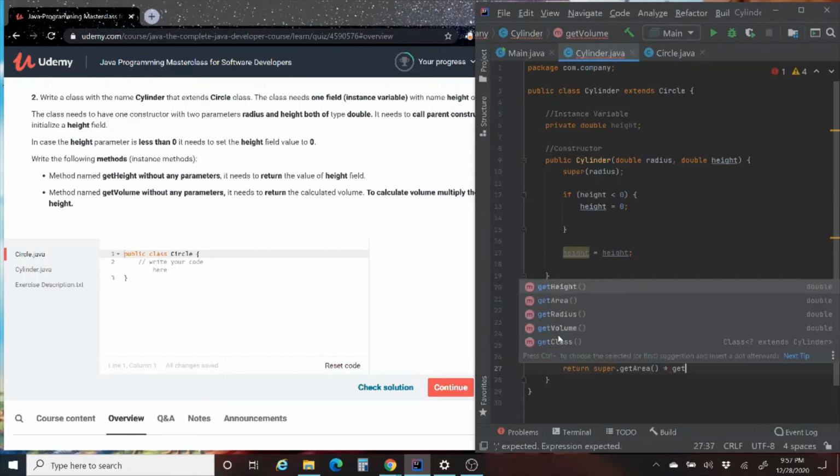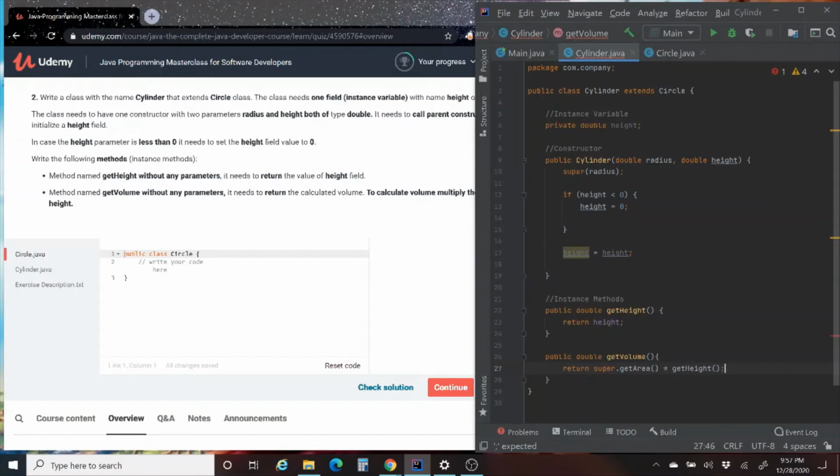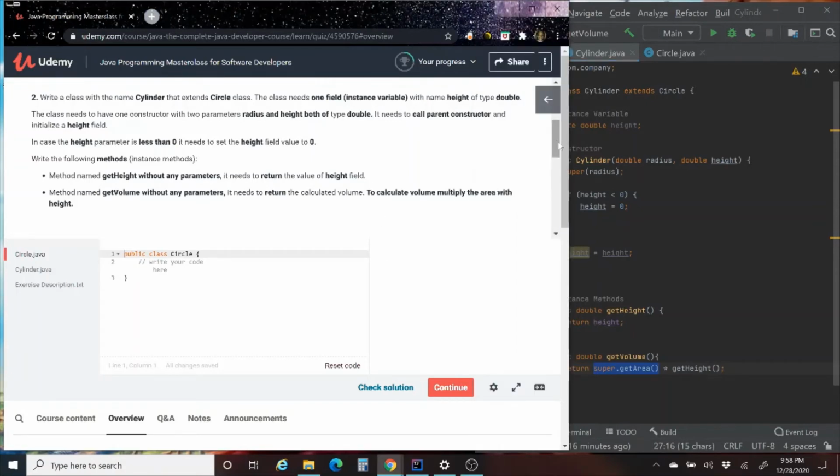So we're going to return super.getArea times getHeight. And for anybody that hasn't seen this line 27 super.getArea, again, how it kind of did on line 10, what it's doing is it's calling the super class, which is Circle, and it's getting the getArea method, and it's going to run our radius value through it, get the area, and then send that value over here to line 27 and multiply it by the height that we get from our getHeight method. So I believe that's all we need to do.